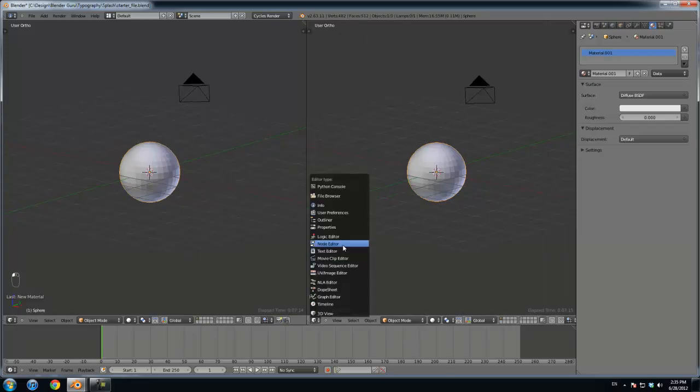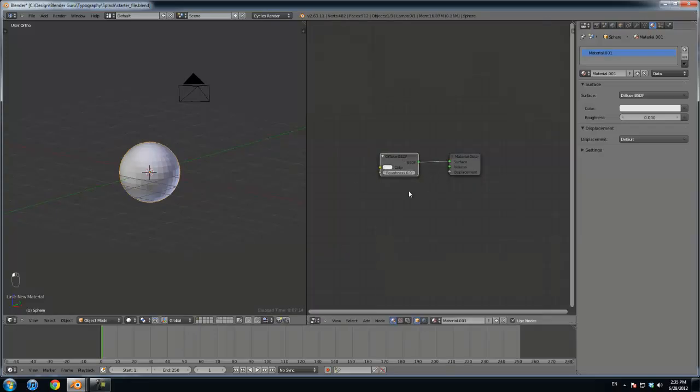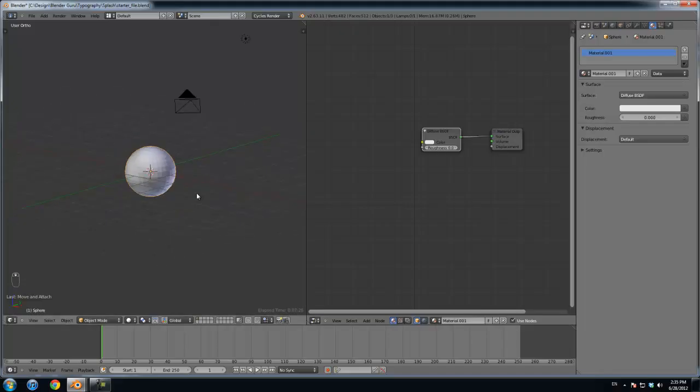Now I'm going to split this view, go into the node editor, and this is where I'm going to have a lot more control over the material. So the first thing I want to do is to get that nice sort of dimply ripple, bump effect. I was essentially trying to mimic the look of an orange skin, okay?